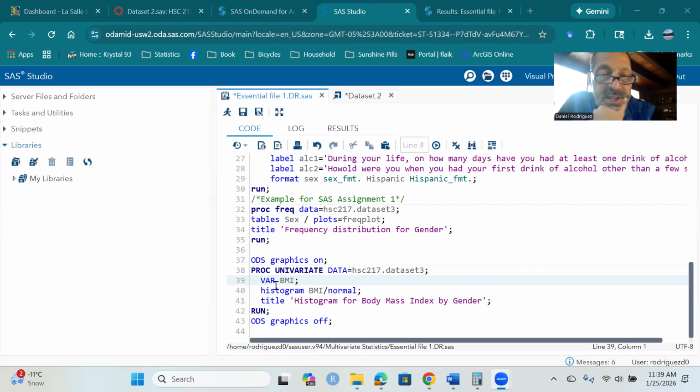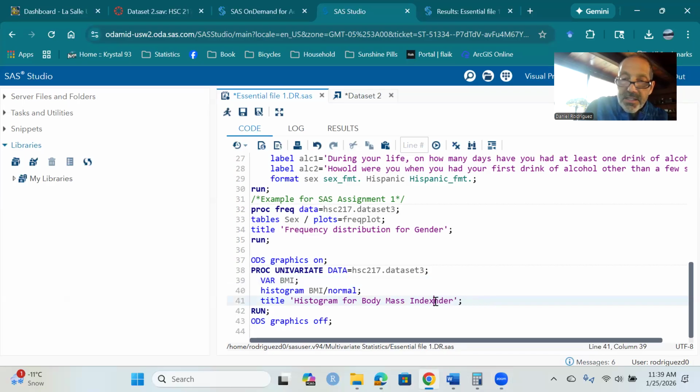I have a var command. The procedure is called PROC UNIVARIATE. And again, we have to say where our data are located. Data are in the HSC217 library, dot dataset 3 is the dataset name, right? So this is just giving it the location. The variable I'm interested in is BMI, although you can do all of them at one time. You just have to make sure you change your title. So in this case, this is a histogram for body mass index, and I'm not dividing it by gender for this example. If you wanted to, you could.